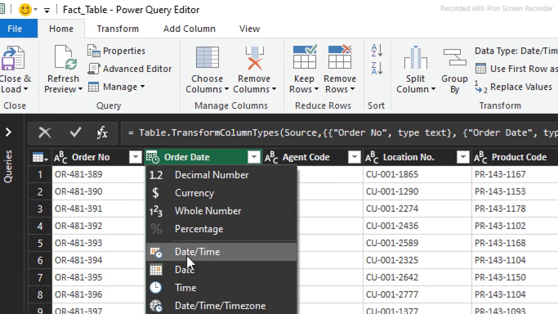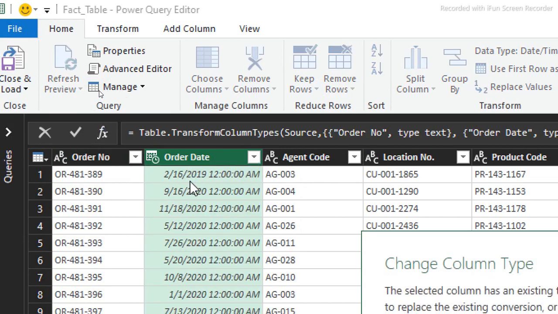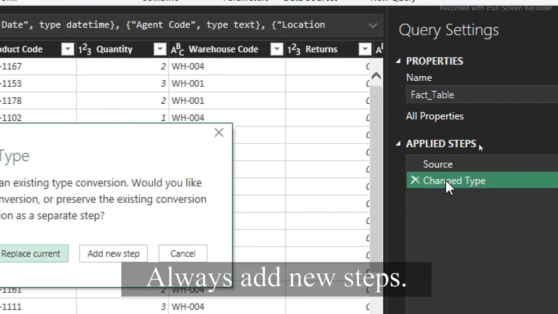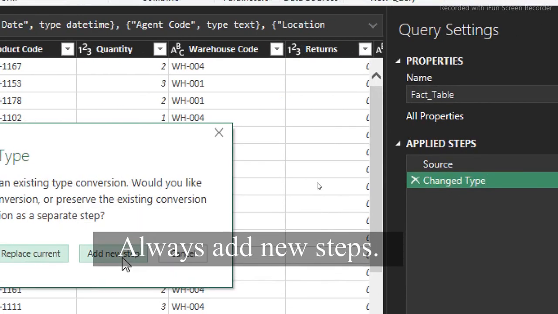Go right here and actually go for date, and you have it changed. So right now, if you look at what we have right here, change column type. It's telling us to replace what we have right here. I don't want to replace it. I just want to make sure I have a new one added.